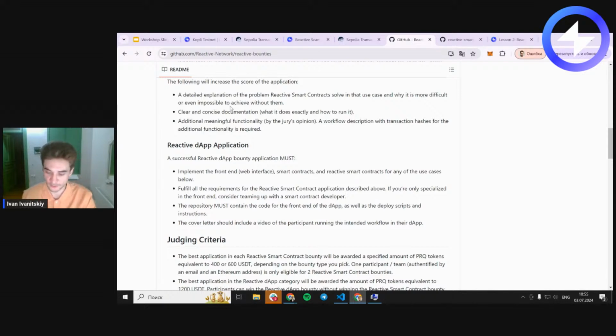By the way, you're not obliged to deploy your own origin smart contract. You can use some of the existing ones on the Sepolia network. I believe they have a lot of Uniswap instances there, some Oracle, some other stuff. So you can just use data from it, and the destination smart contract you need to deploy yourself probably. Yeah, and if you have all of that, but also you build a front end on top of that, then you're eligible for the Reactive dApp Bounty as well.